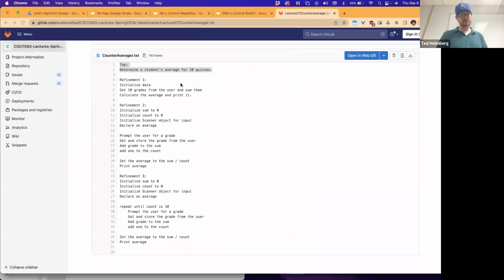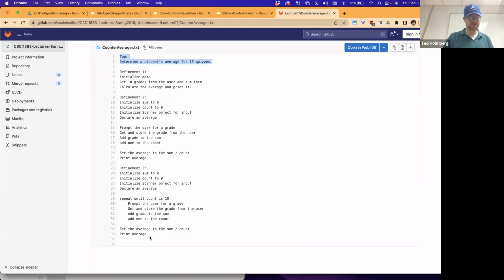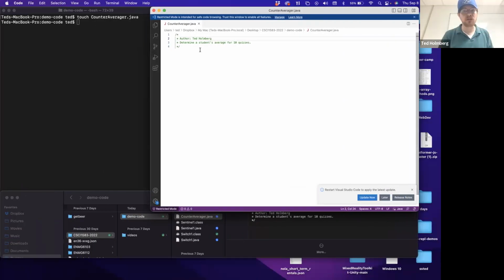Okay, so the next thing I'm going to do is take my final refinement, and I'm going to paste that into, and in fact, let me do this. Before I do that, let me scaffold out my code. So public class CounterAverager. Okay. And then public static void main. Okay. So I have an empty class and an empty method.